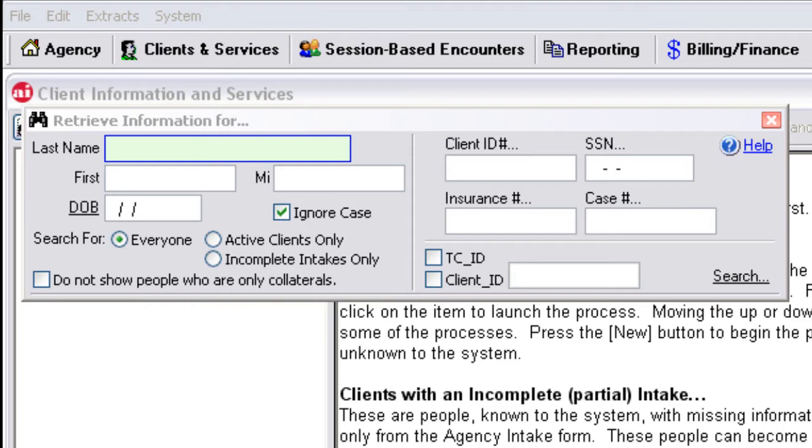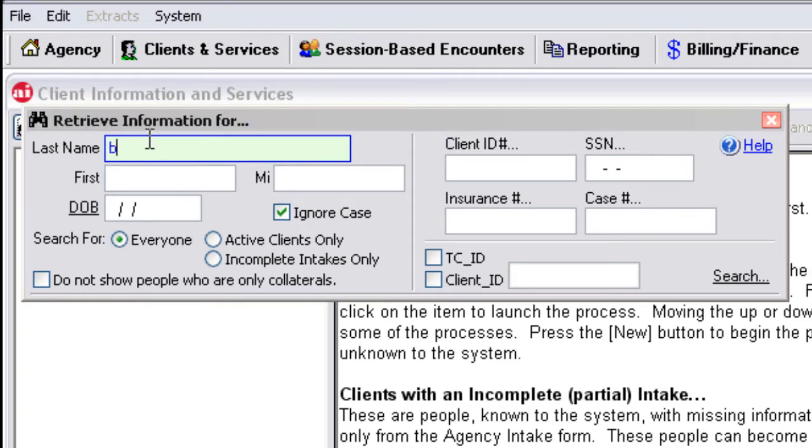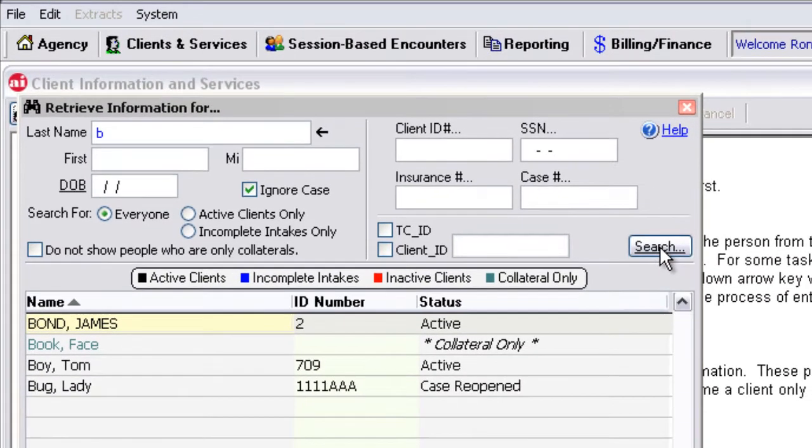We can enter, for example, the first letter of the client's last name. Click Search. And here it shows us all of our clients whose last names start with the letter B. All of our active clients would display here in the list in black. Any incomplete intakes would be displayed in blue. Any inactive clients would be displayed in red. And anyone who's in the system as a collateral only would be displayed in green.